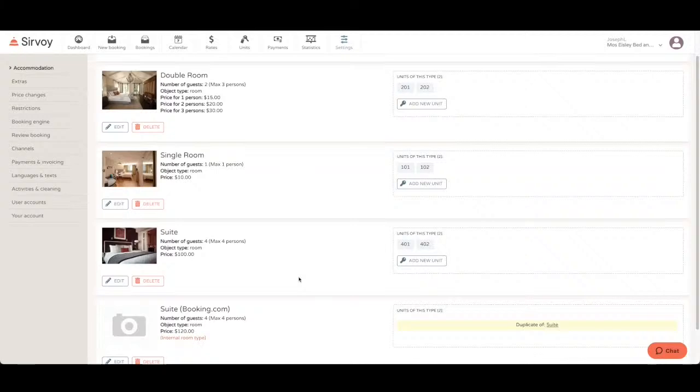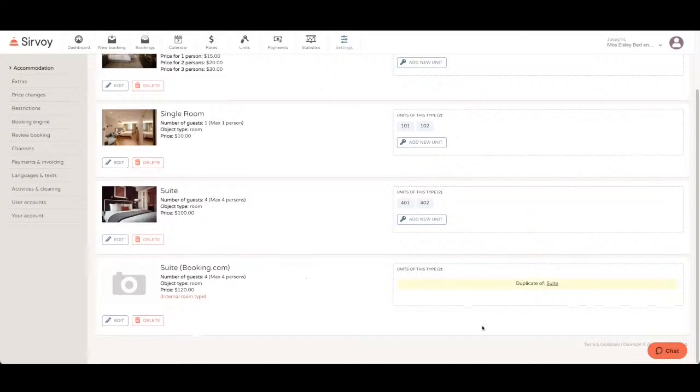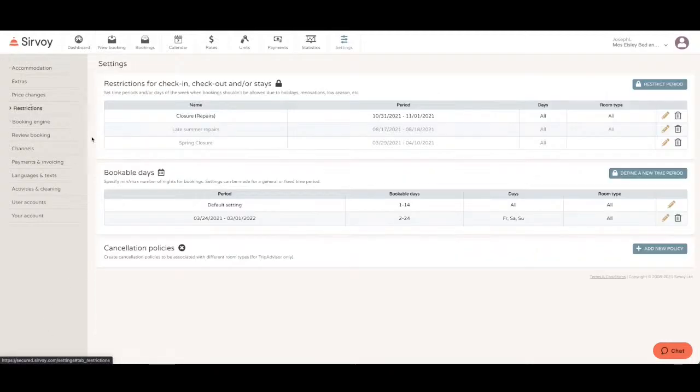So, for example, you can even make it so that a duplicate is breakfast included, or you can make it so that certain restrictions apply to the duplicate. So maybe a special deal is only available for a certain time, so you'll make it so that it's not available for those other periods. Or you can make it so that for the special deal, you create a restriction for bookable days. So that means you can specify the minimum number of nights for a booking.